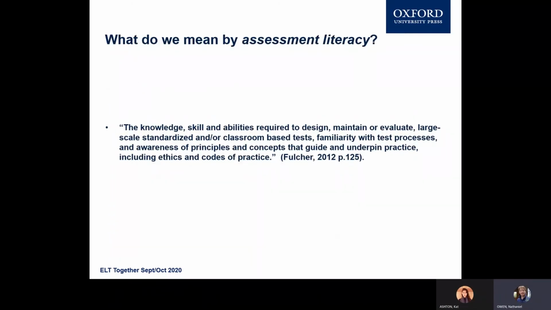So first of all, what do we mean by assessment literacy? Well, I'd like to just introduce this quotation from Glenn Fulcher in 2012. And he says assessment literacy refers to the knowledge, skills, and abilities required to design, maintain, or evaluate either large-scale standardized and/or classroom-based assessments. It also includes the familiarity with everyday test processes and awareness of the kinds of principles and concepts which underpin our practice. And for him, this also includes ethics and codes of practice.